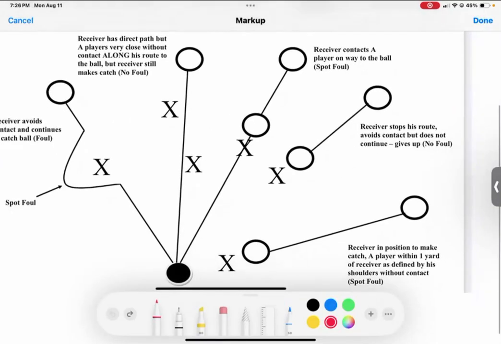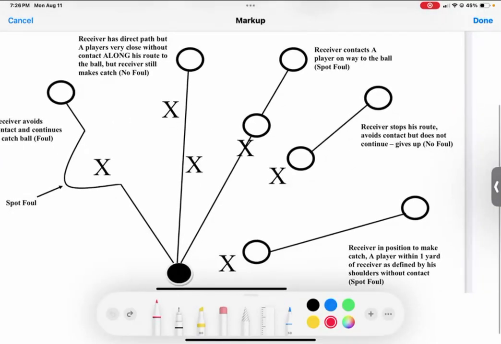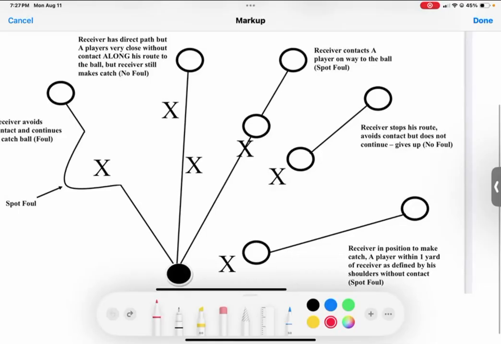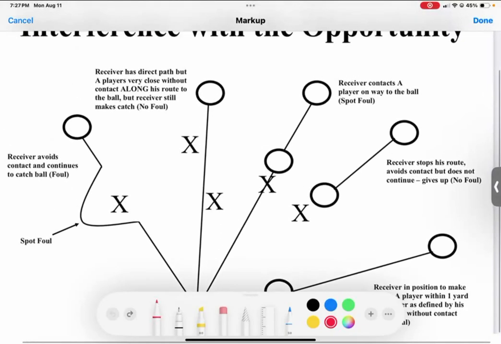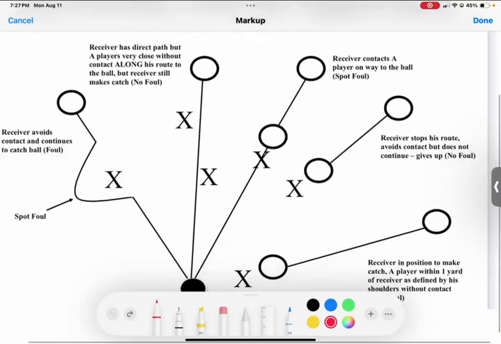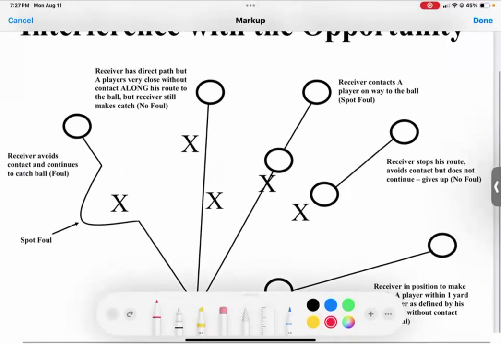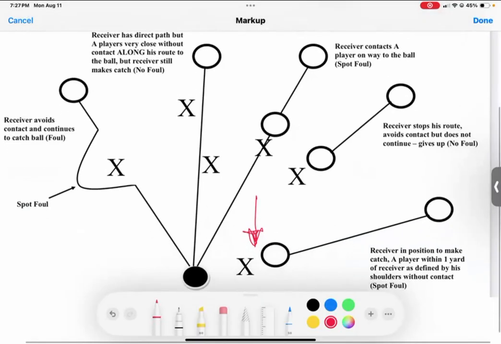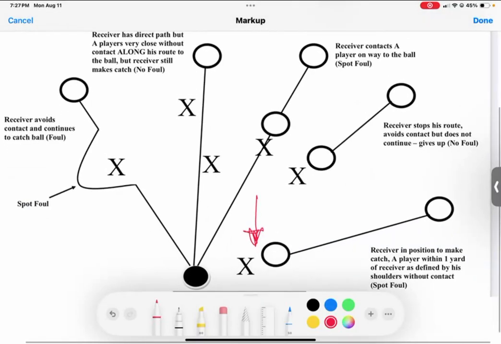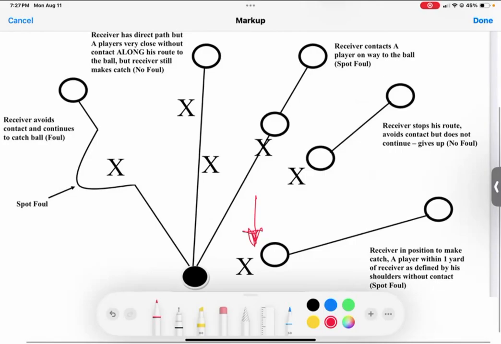Bottom right. The receiver is in position to make a catch. A player within 1 yard of the receiver, as defined by his shoulders, without contact, is a foul for KCI. As you can see right here, he's within that 1 yard belt, and he's within the width of his shoulders. It's a foul for KCI.